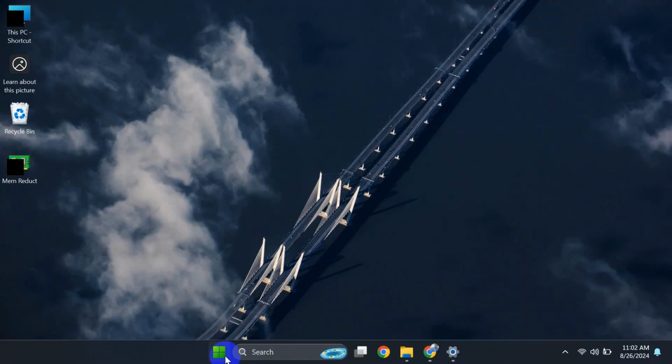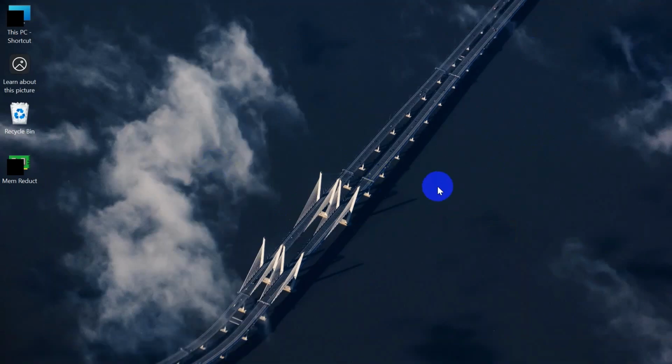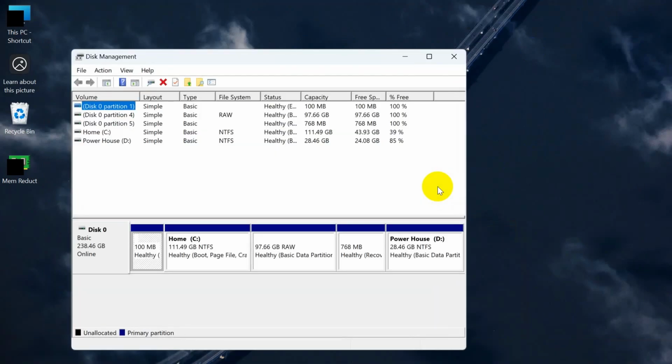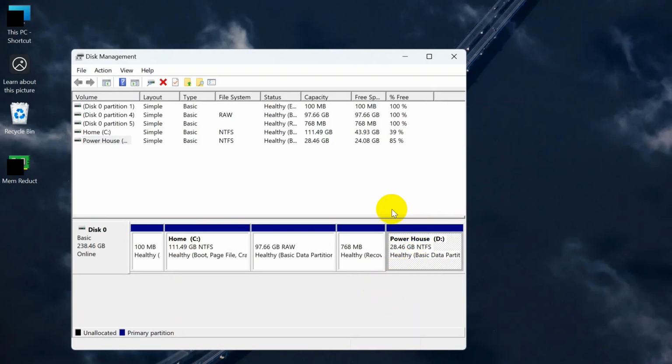And then there is another way for deleting it. If you right-click on the start icon, go for disk management. And after that, here you can see this is my C drive and this is my D drive. So if I click on the D drive, right-click and click on delete volume, by this it will delete your D drive over here.